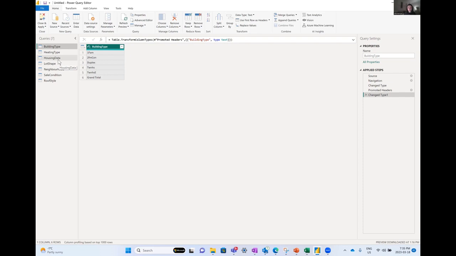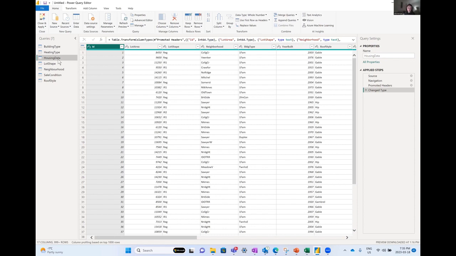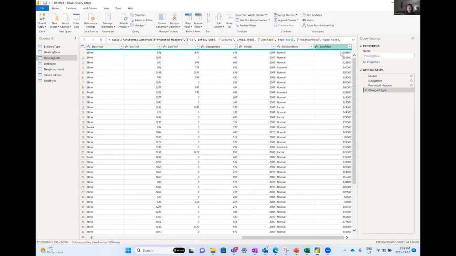When everyone's done, if you can give me a thumbs up, then we can move to the housing data table. Yeah, okay, cool. So within the housing data table, you'll notice, if we scroll all the way to the right, sale price is listed here.